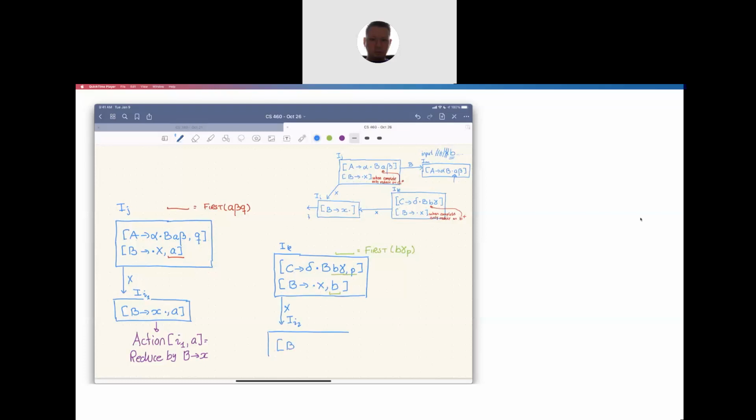Now this guy here, similarly, on an X, will go to I2. And in there, we have B goes to X dot comma B. So there we go. And similarly, action I sub 2 on a B is reduced by B goes to X. So we get these states split, right? Although they have the same cores. The LR0 part is the same, but the reduction look-aheads are different. Now, what does that mean?